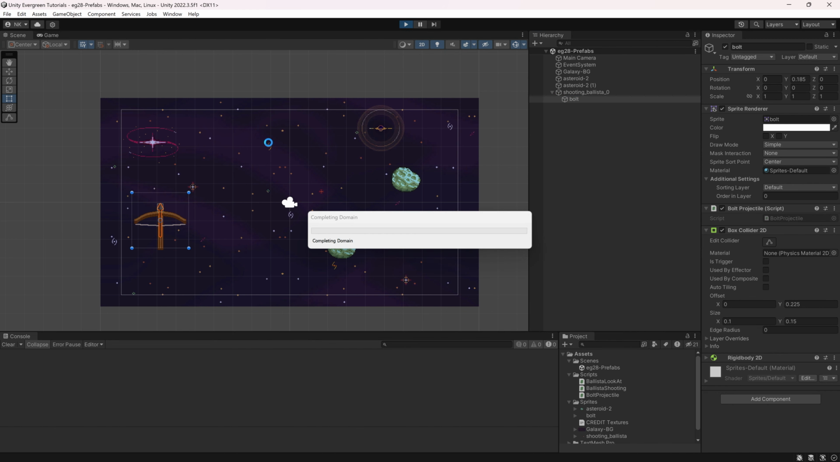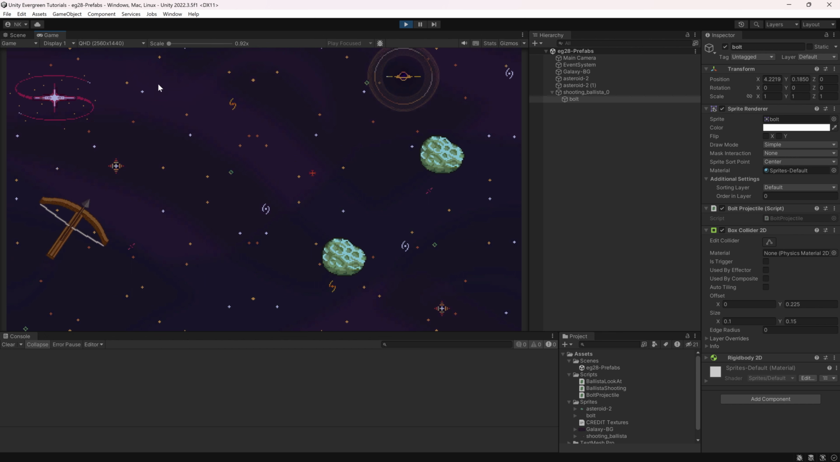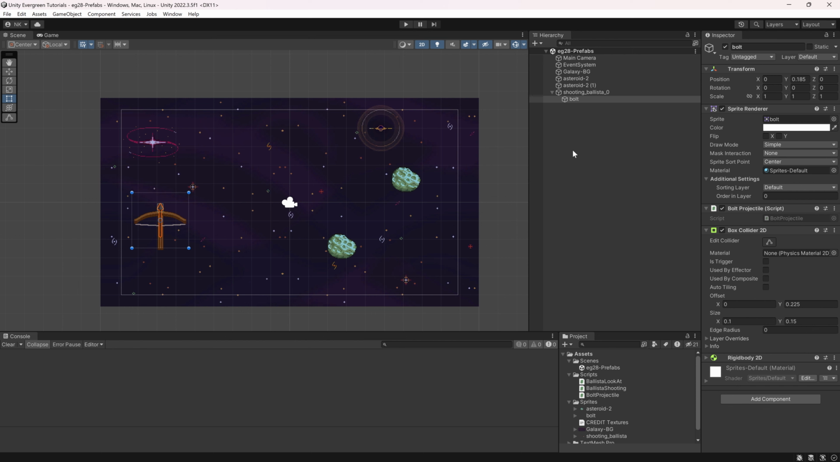And the way that it works right now is I can take this ballista and I can fire it once and then the bolt is gone. And you know, the bolt, when it hits an asteroid, is going to spin around crazily. But basically there's no way for me to fire the ballista again. And that is what we're going to add right now.